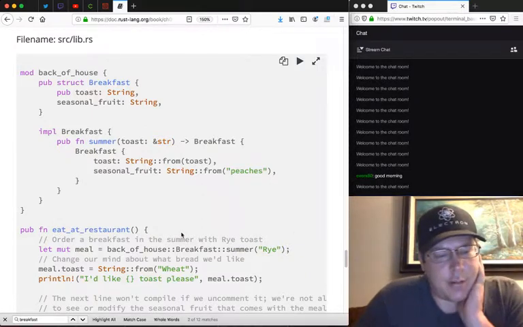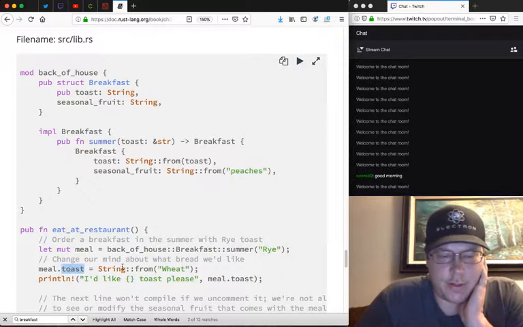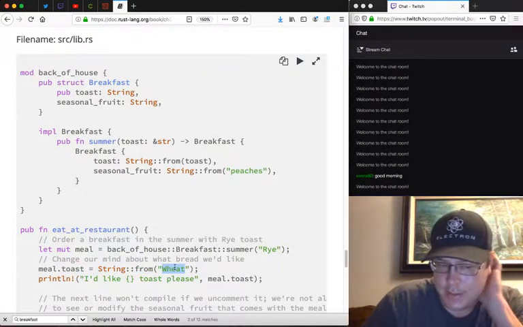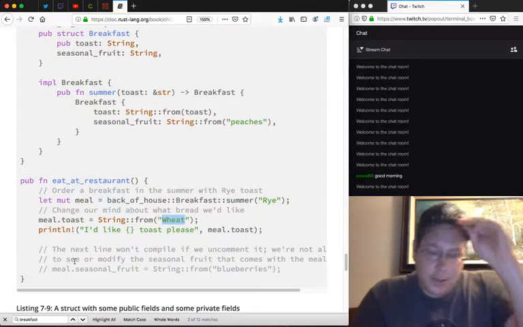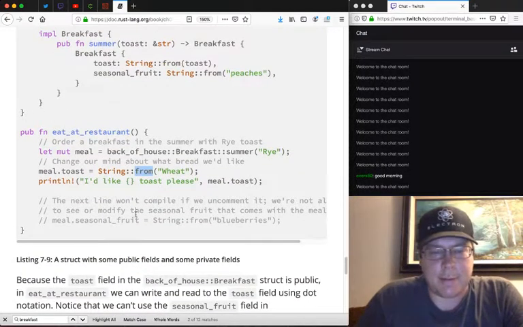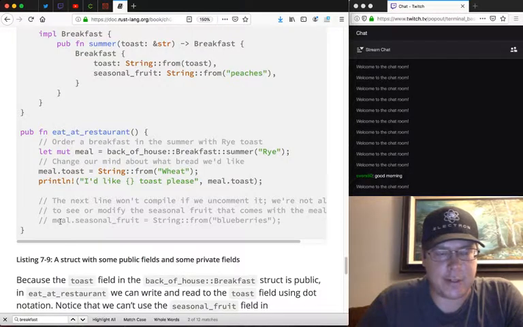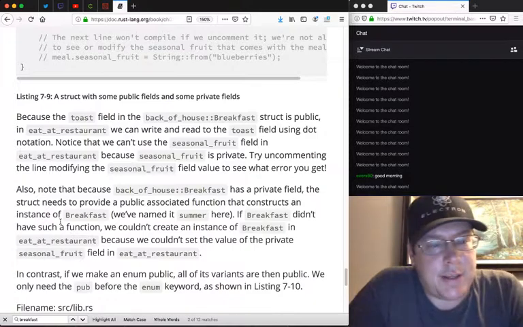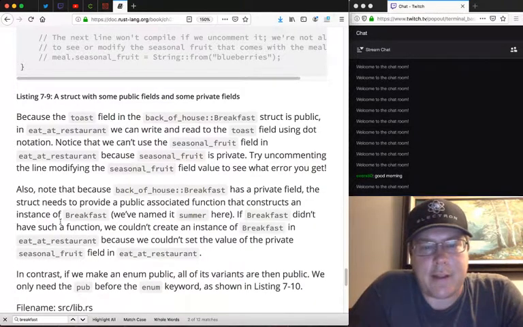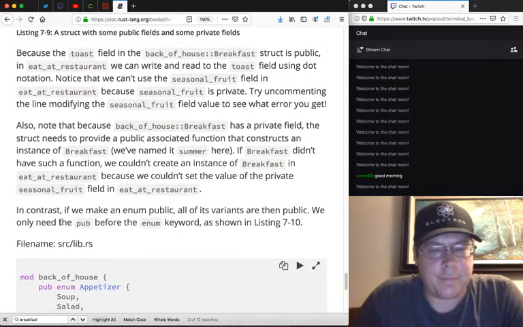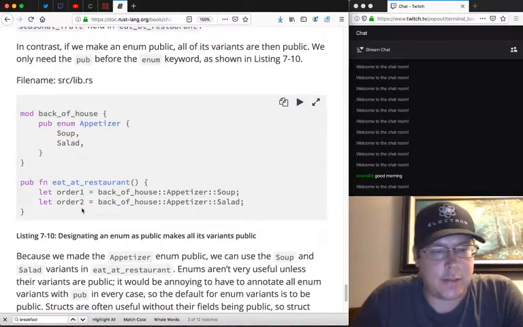Okay, so meal toast, String::from wheat. This is not a slice at that point. That is just a String. This from function allocates memory from the OS, and then the implicit return will free that memory. Okay, so because the toast field in the back of house Breakfast struct is public in eat at restaurant, yeah, so basically all of what I summarized.